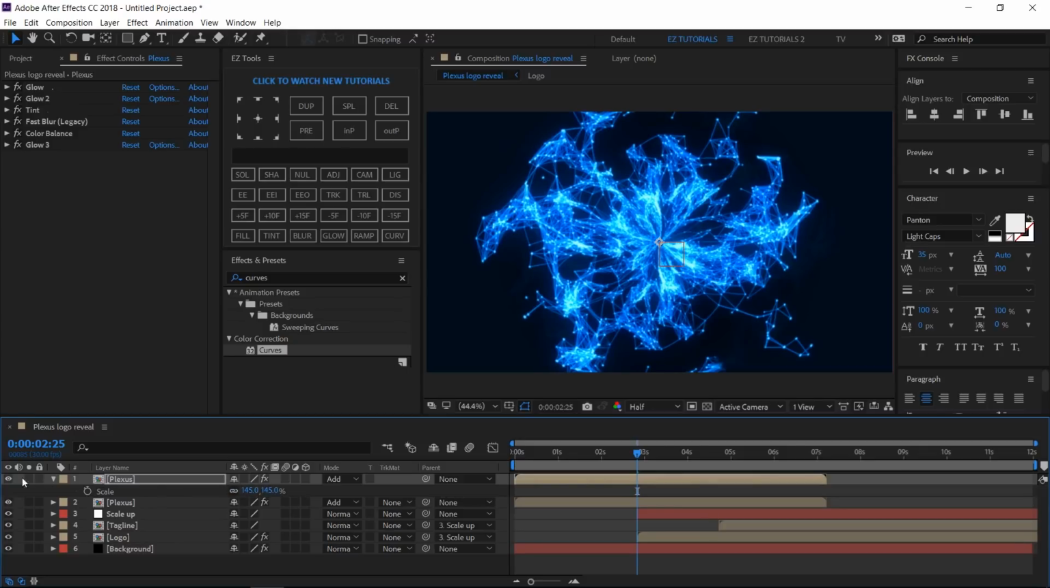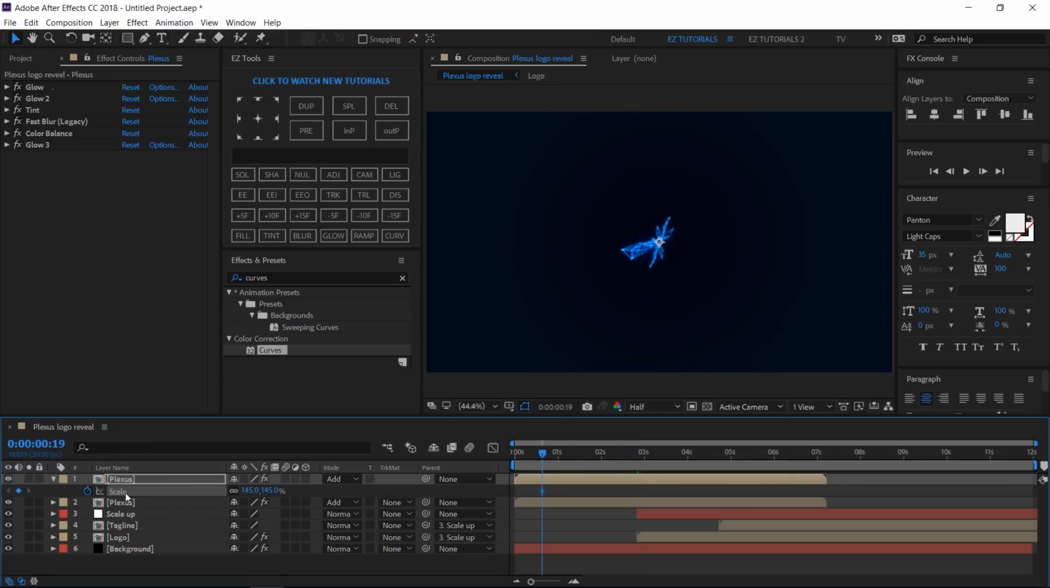Open the scale, move to 19 frames. Create a keyframe, and change the values to 22%. Then, move to 4 seconds and 28 frames, and change the scale values to 100%.